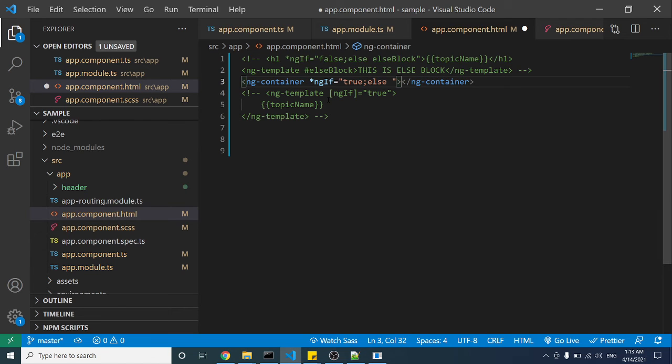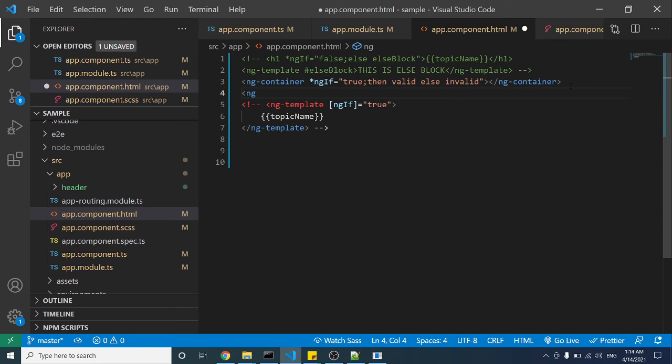else we are taking, if it is true, then we can take this one as valid, else invalid. So we are taking two template reference variables here. One is valid, another one is invalid. So when it is true, we want to execute the valid block. Just take another ng-template here and give the reference as valid, and you can write something inside this one. So let's write this is valid block.